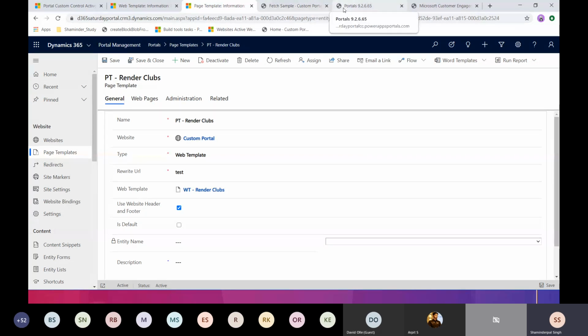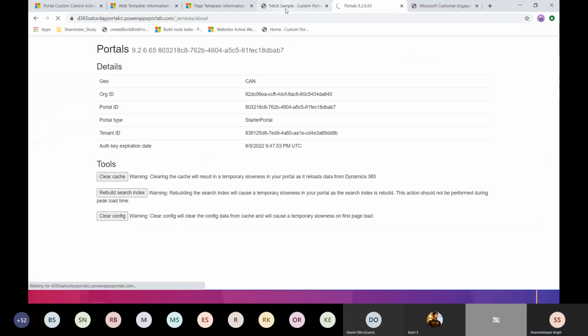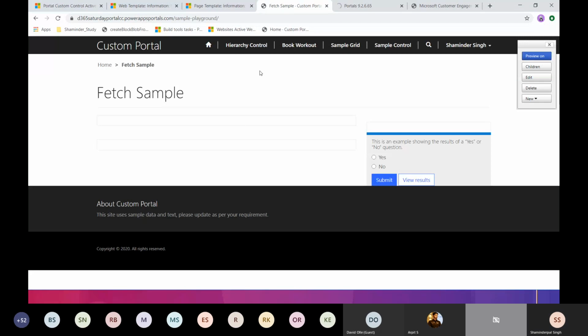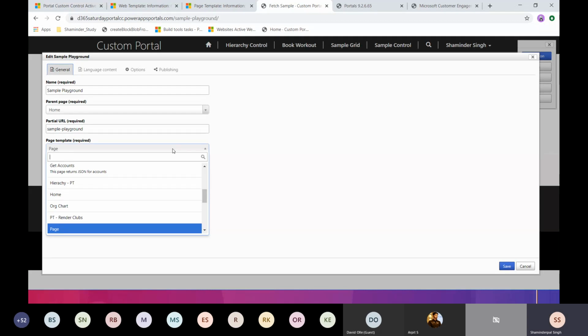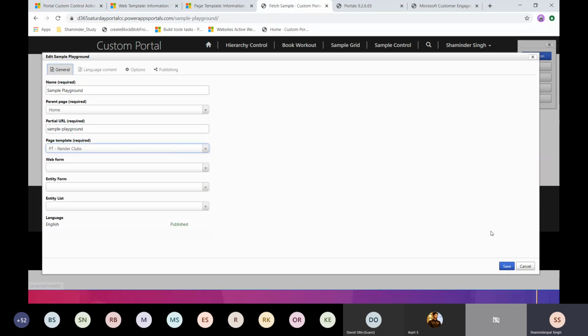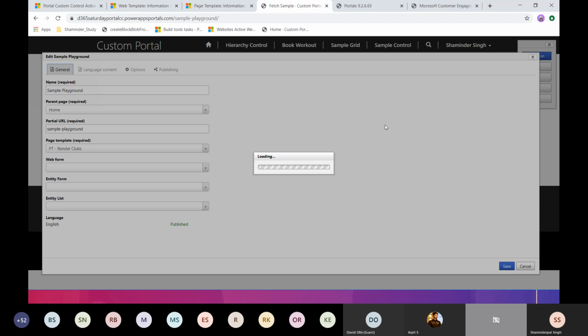So let's go back, clear our cache. Yep. And then I'll just refresh it and then change the page template to point to the new one which we just created. All right, so we have this. Oh, let's say I didn't make a mistake.